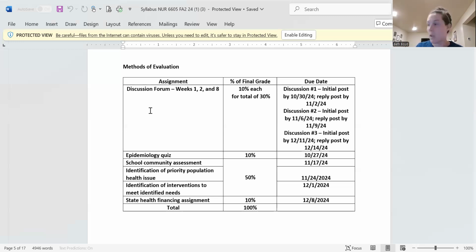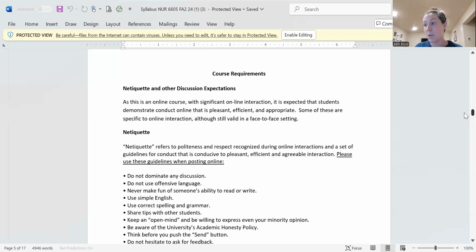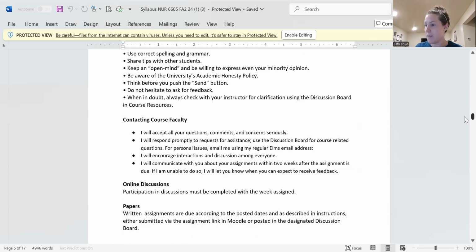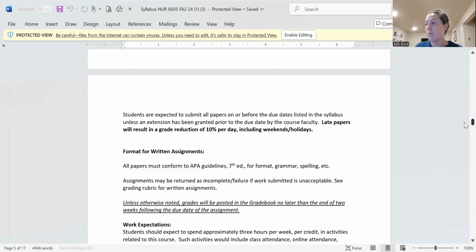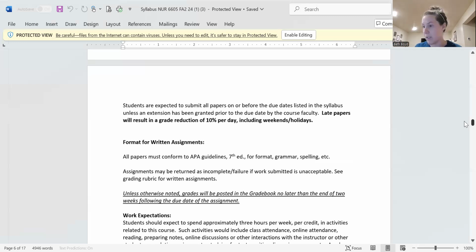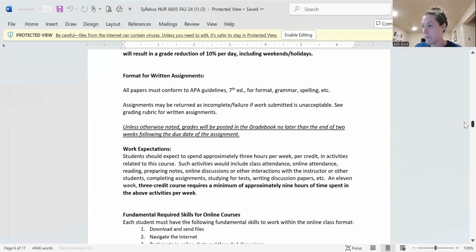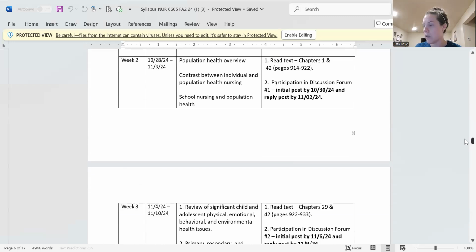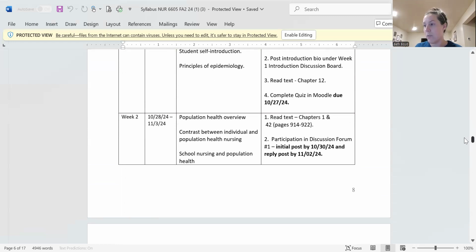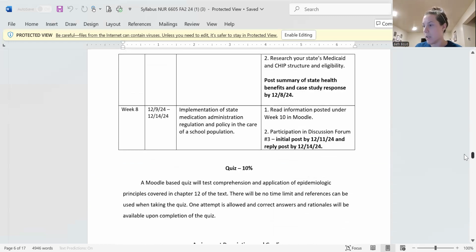All right, let me scroll down here. Again, just the course requirements and netiquette. Late papers will result in a grade reduction of 10% per day, and that is per the syllabus. All right, if we scroll down here, here is a breakdown of week by week what we're going to be looking at doing.